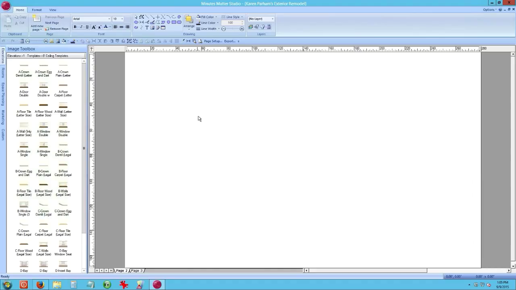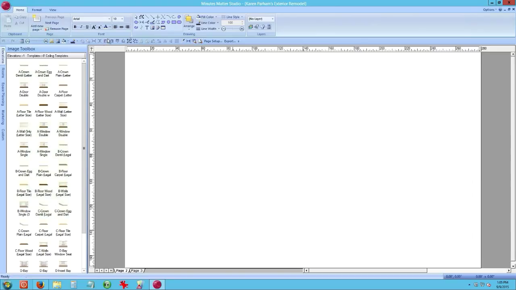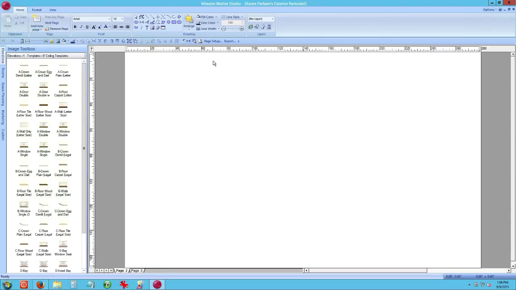I have already changed my paper size to legal, and I did that by just coming to my page setup and changing it from letter to legal. Now, if some of you are going, well, I don't have that on my quick access. This is the quick access toolbar for those of you that don't know that. All you have to do is right click and add to the quick access toolbar. Mine is grayed out because I already have that done.